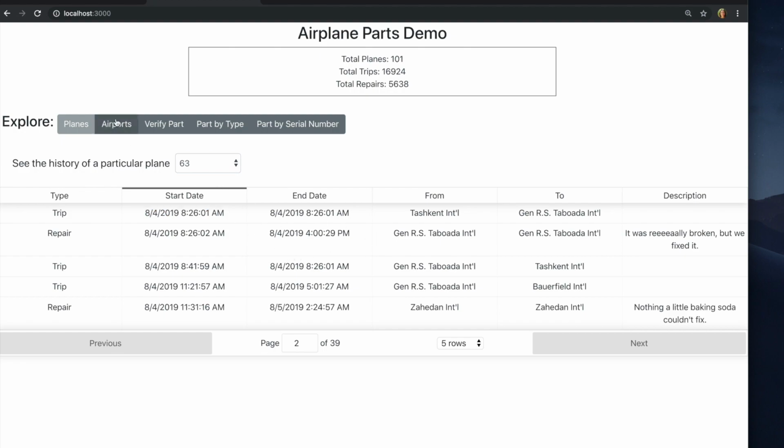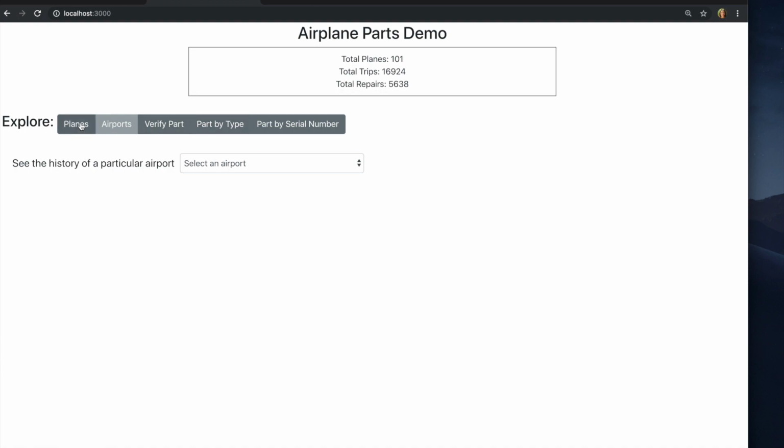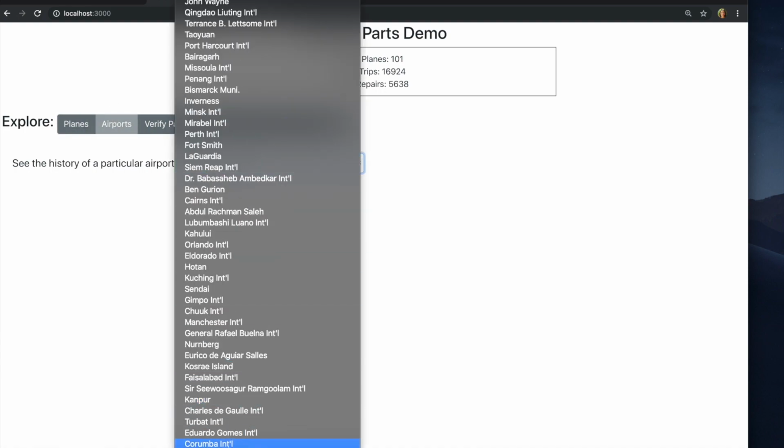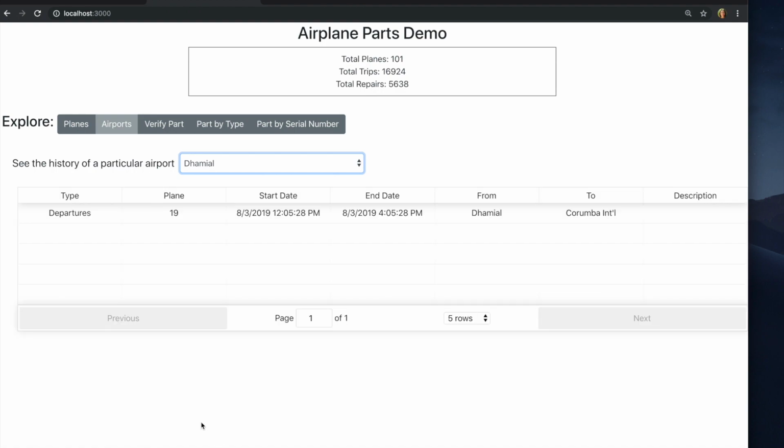And we can also look at airports. So let me see, what was an airport that we know had some data. Note that not every airport has data. So let's look at Damiel. And so we can see that there's one departure from plane 19, which is the one we just looked at, from Damiel to Corumba International.